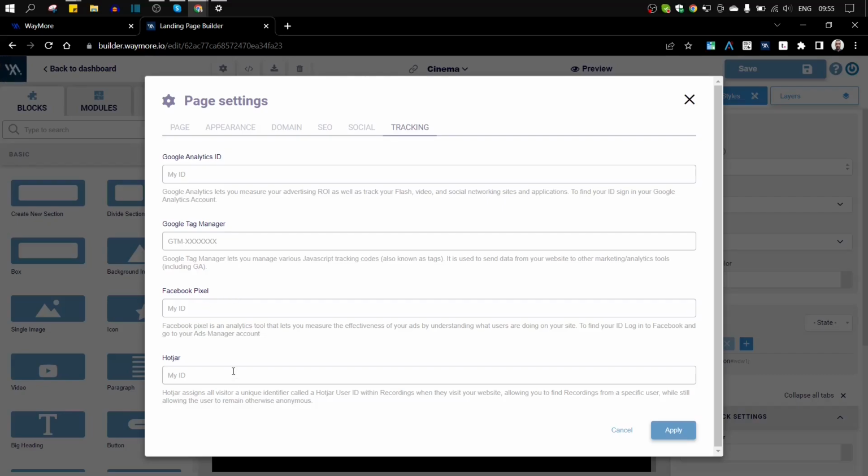If you're using Facebook Pixel, that is an analytic tool that measures the effectiveness of your ads by understanding what users are doing on your site, you can add your ID and everything will be synchronized. And last but not least, Hotjar, that assigns a visitor a unique identifier ID within recordings when they visit your website, allowing you to find recordings from a specific user. So if you have it, you can add your ID, and again, as we said, everything will be synchronized.